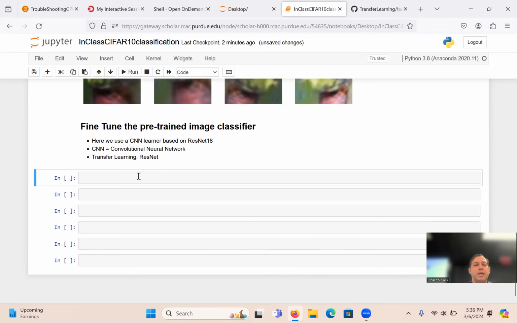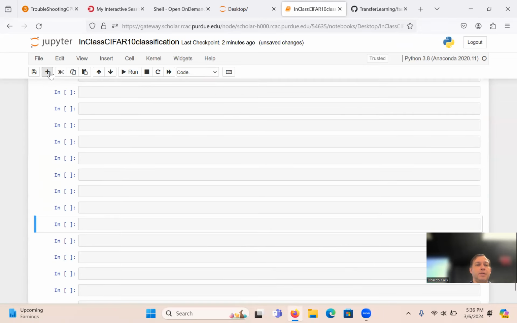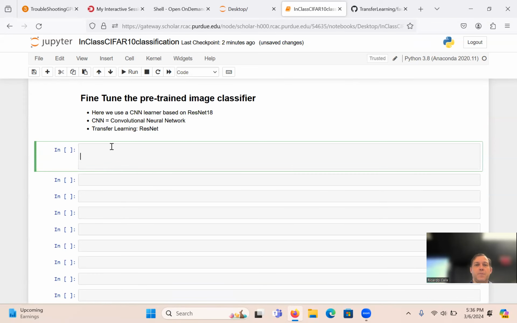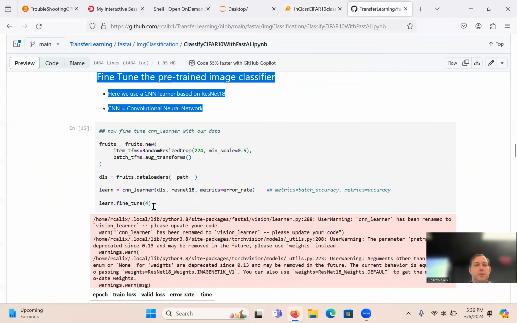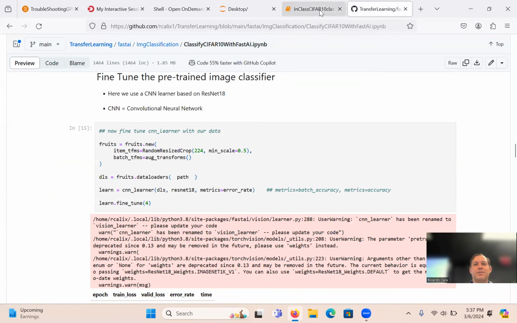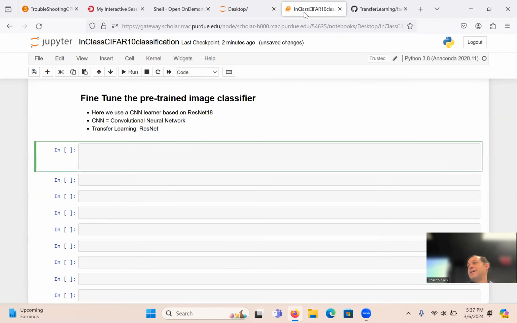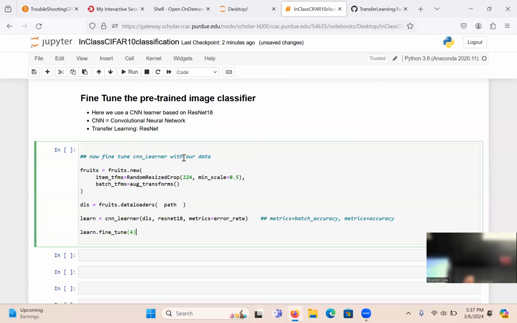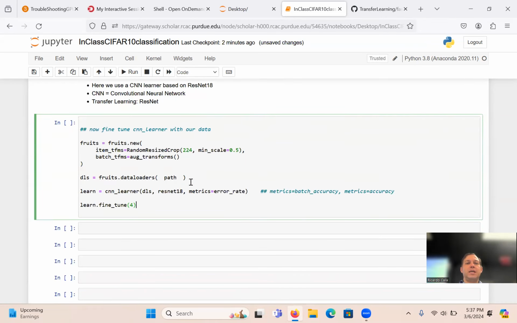All right, so let's go ahead and now implement the code for the fine-tuning. As you can see, fastai makes it basically 7 lines of code, right? Can't beat that. All right, so how many lines of code did you guys have? That's the whole point, right? That's the whole beauty of 520 and then 530. All right, so now fine-tune the CNN learner with our data. So I'm going to call this now, this is actually the official one now, CIFAR-10.